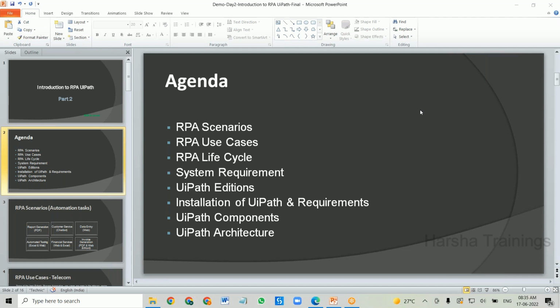Okay, so today we will be covering the RPA scenarios. What are the scenarios or tasks that are good candidates for RPA implementation, and RPA use cases in various domains and industries. We will be discussing a few, but the list is longer. And the RPA life cycle for implementing any automation. What are all the phases in that life cycle?